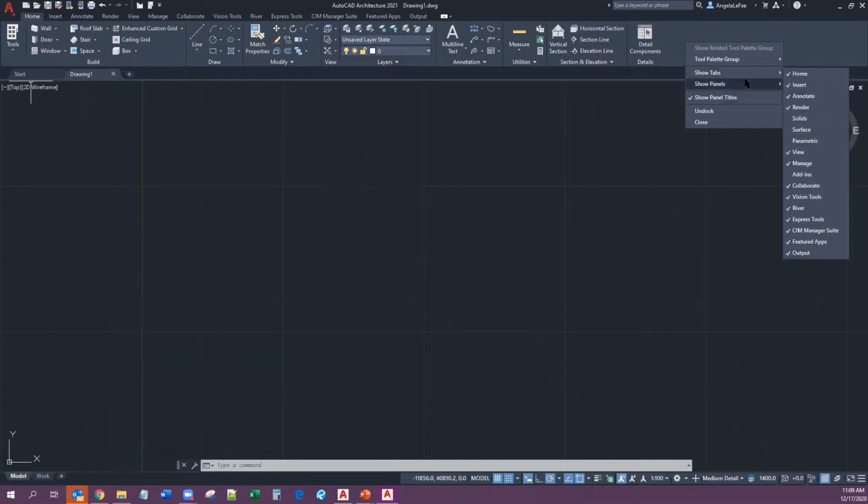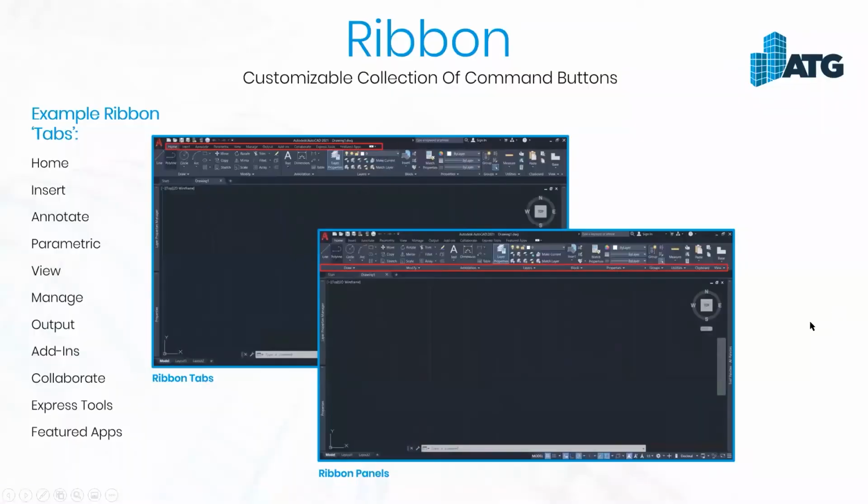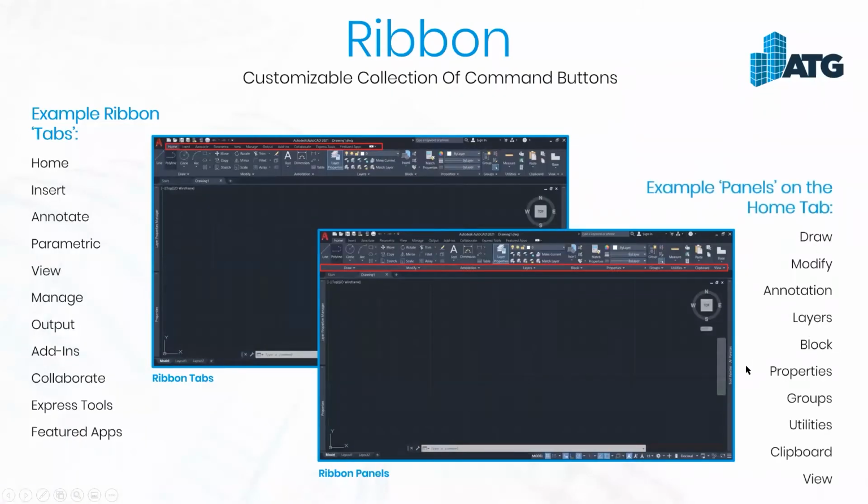And then again, you've got your right click menu right in here. This little gear icon lets you switch your workspace between AutoCAD and Architecture, for instance. I just haven't put the AutoCAD workspace into Architecture 21 yet, so we can actually go over that when we talk about the CUI menu in a little bit. So anyway, that's just a little bit about the ribbon. And we talked about panels and tabs.